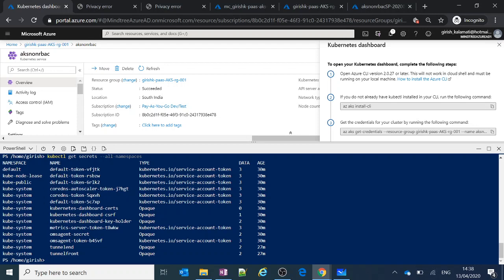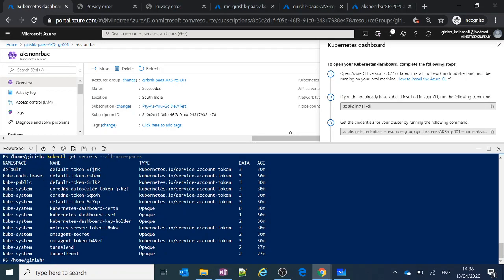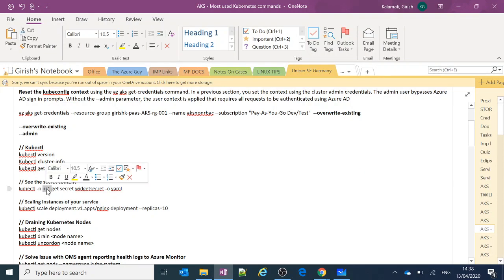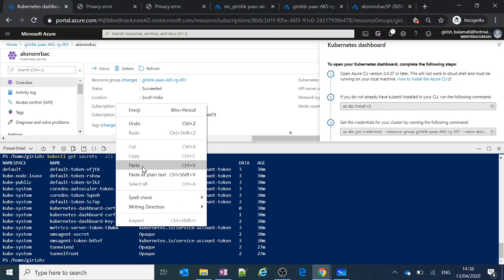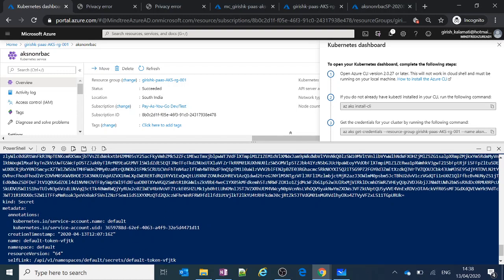So these are the secrets which are already there, and if you want to see the content of a particular secret, let's see if I have a default token in the default namespace. So I'll replace my namespace name with default, and the secret name is this one, and I'll just run this command to get the secret content. So this would be useful in many cases where you do not want to log into your dashboard to see the secret content.